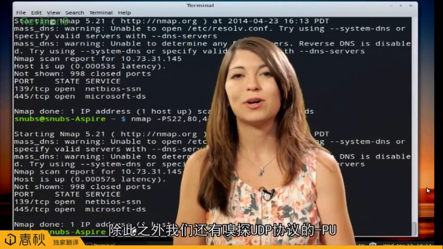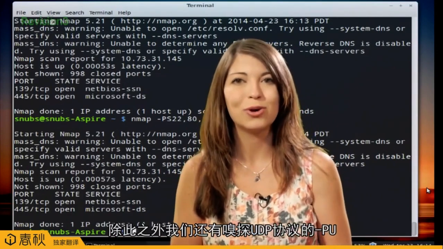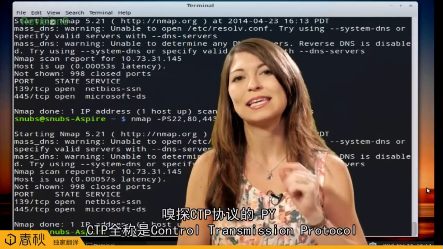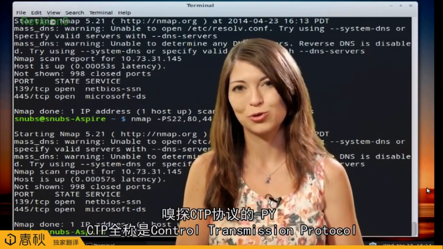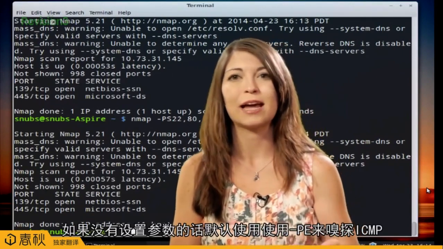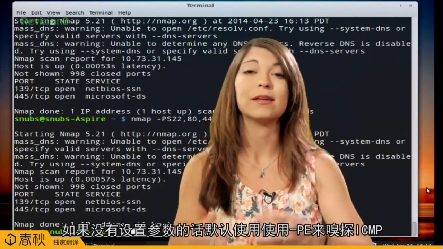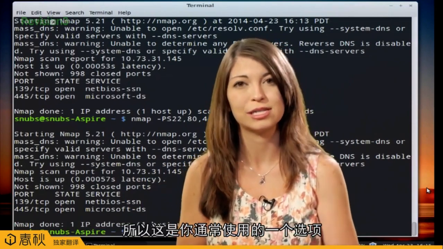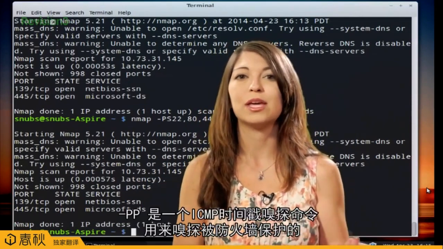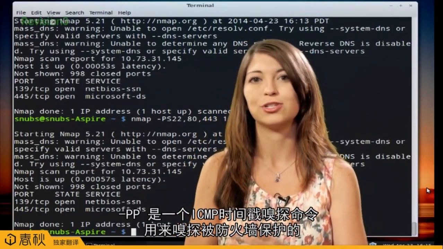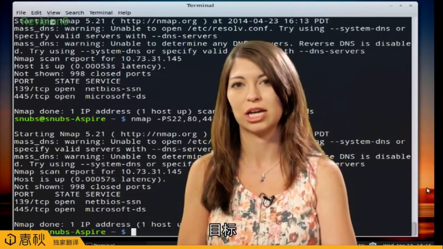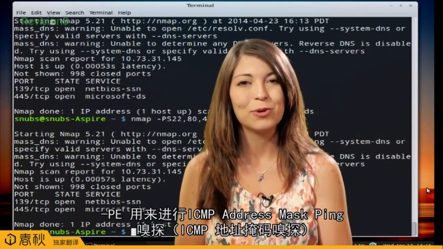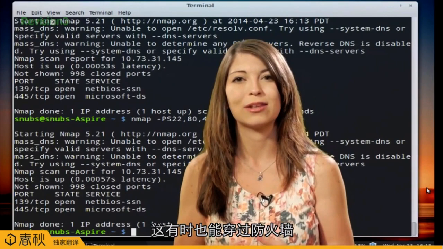With these above, we also have the -PU option for UDP scans, -PY for SCTP init scans, which is Stream Control Transmission Protocol. There's -PE, which is used for ICMP, and pretty much is implied if no other option is given. So that's what you're usually using, -PE. -PP is an ICMP timestamp ping, which is useful for getting around firewalled targets. -PM is ICMP address mask ping, which will occasionally be able to get through a firewall as well.